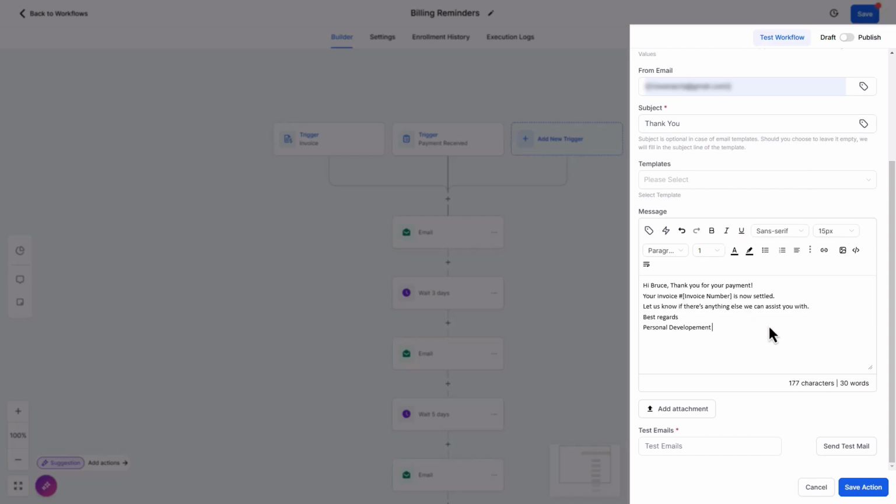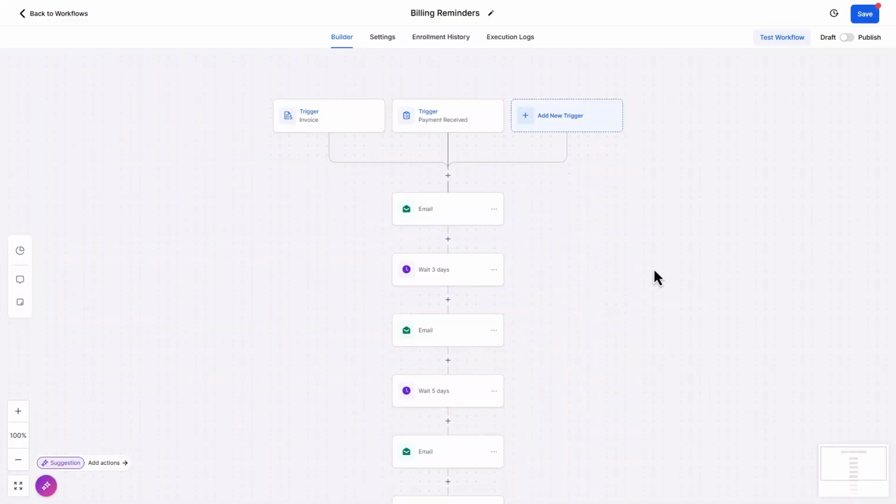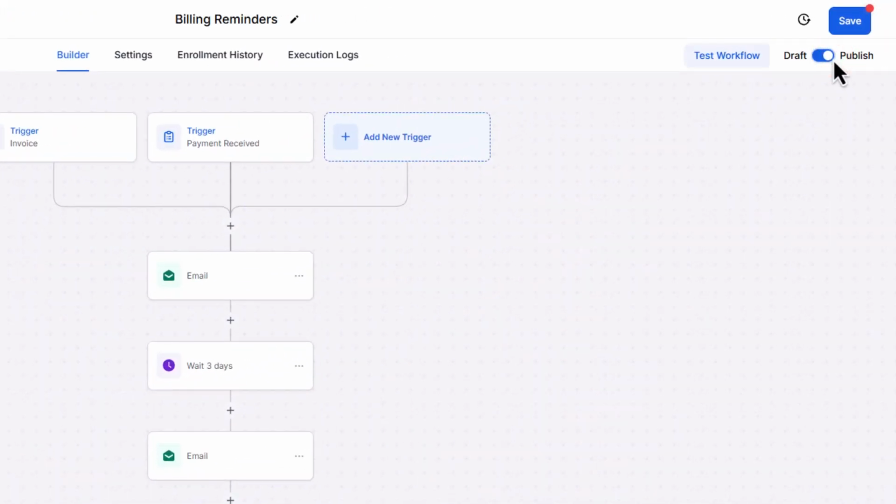Hi, client name. Thank you for your payment. Your invoice, invoice number, is now settled. Let us know if there's anything else we can assist you with. Best regards, your business name. Save, and publish your workflow by toggling the active switch and clicking the Save button. And there you have it.